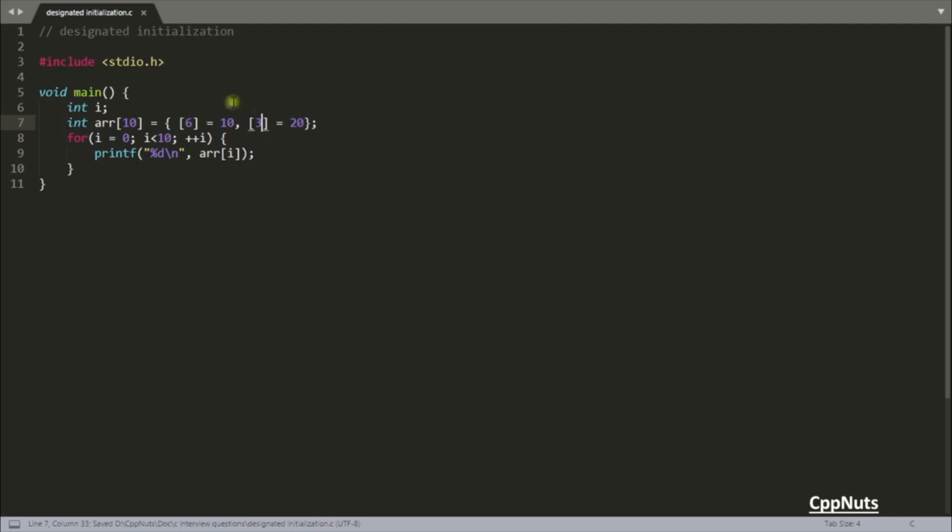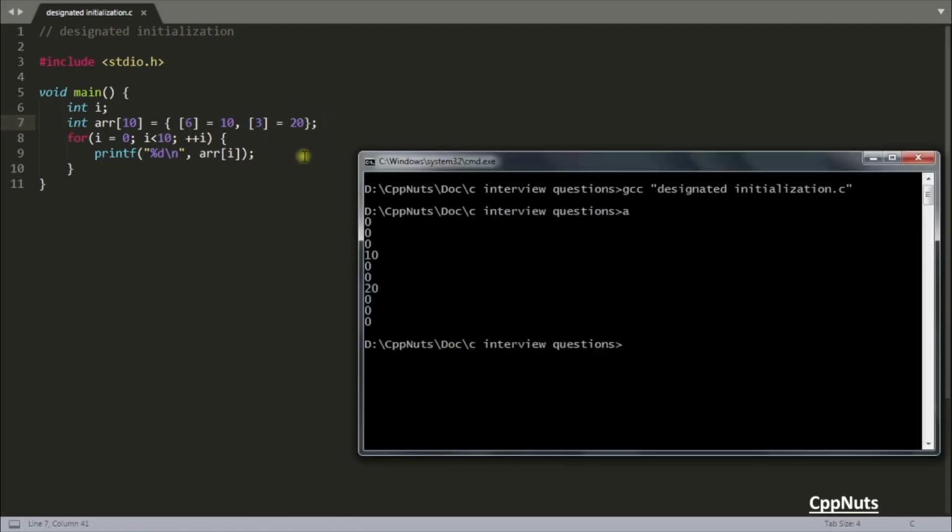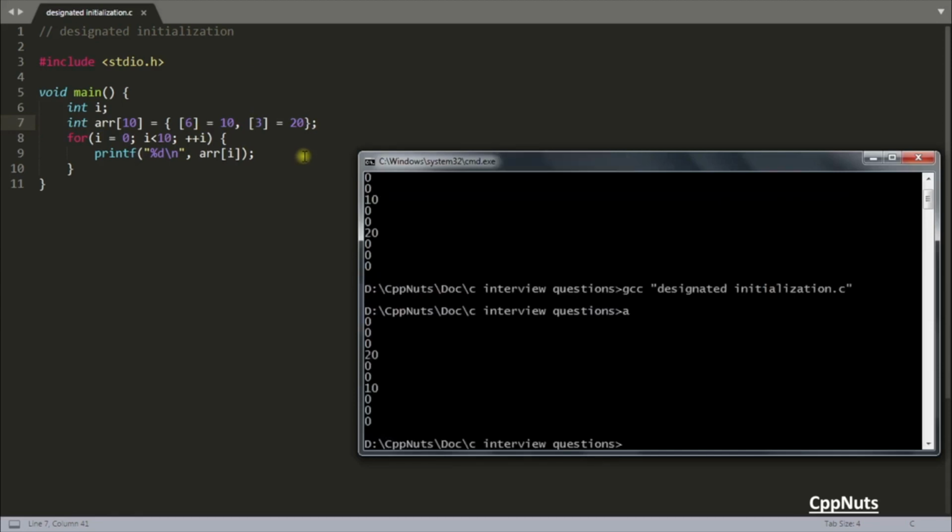It is not required that it should be in order. Okay, you can do this also. So let's compile this and run this again. See, it is giving you the reverse output because we are initializing 10 at 6th and 20 on 3rd. So 20 is coming here and 10 is going here.